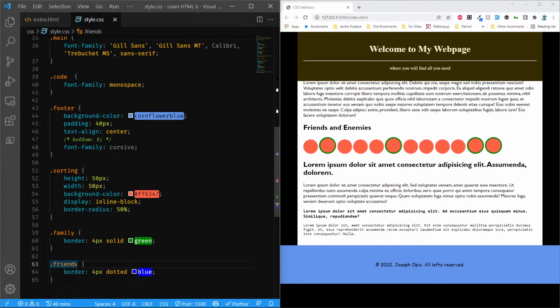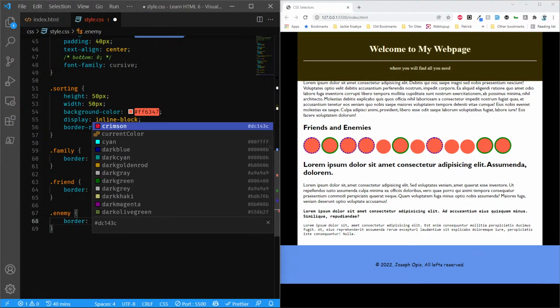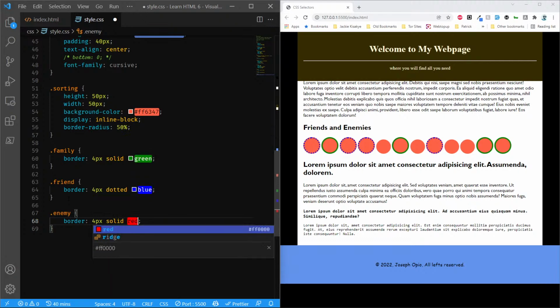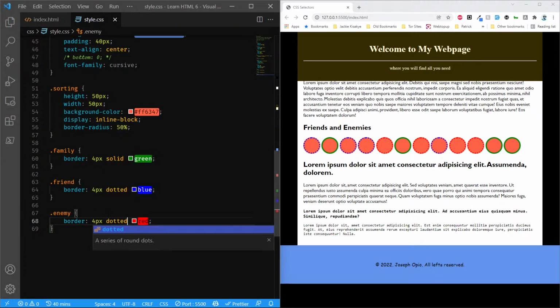We don't have any friends. Oh wait, we said friend, something like this. So we have 1, 2, 3, 4 friends, and then we have our enemies with border 4 pixels, solid red. Should we say solid now? Dotted. Okay, now we have given all of them classes.